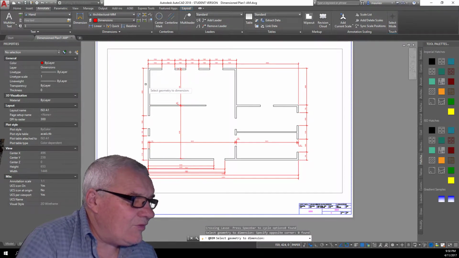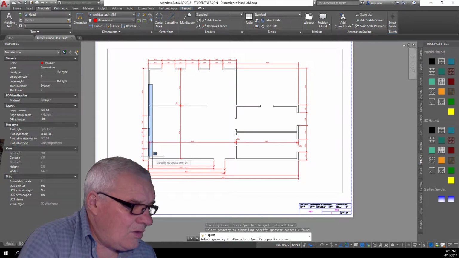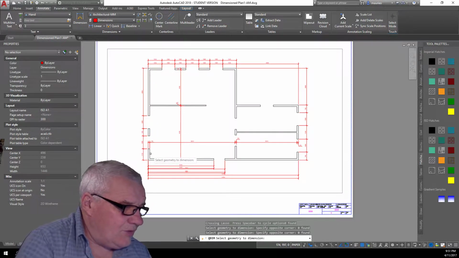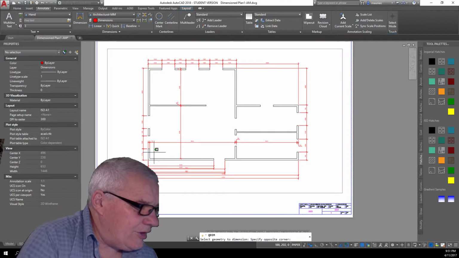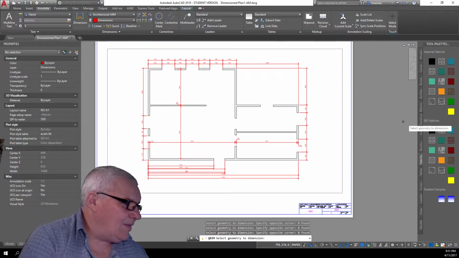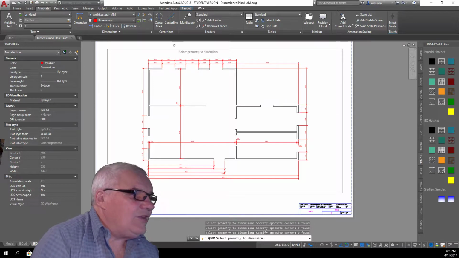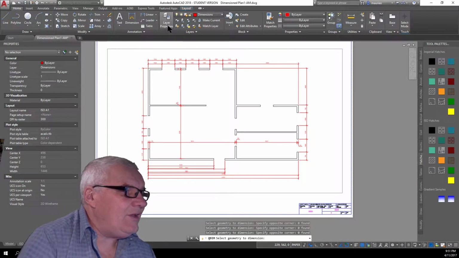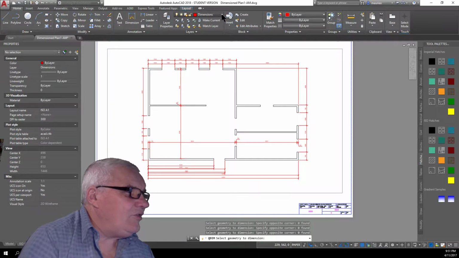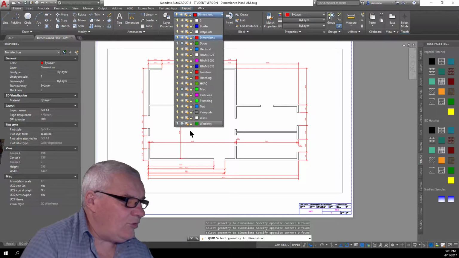I can't see any of them. It doesn't seem to be working. I don't know why that is. I don't know if we select these, perhaps these layers are off or something, I'm not sure. Dimensions, what's happening with walls, they all seem to be off.